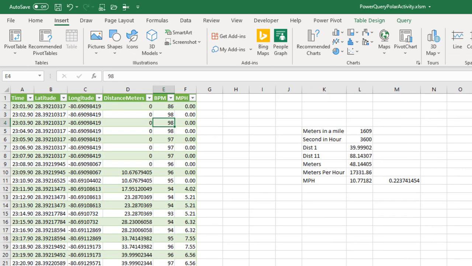All right, so here's the workbook that I built a few weeks ago. I said, oh, this is cool. I should do a video about it sometime. So it has the time, latitude, longitude, distance in meters, BPM, that's my heart rate, and then miles per hour. Yeah, here I am in the United States. We're one of the last countries that are still using imperial units. If you're anywhere else in the world, you're going to convert this to metric.